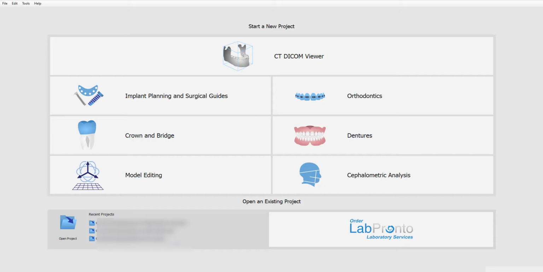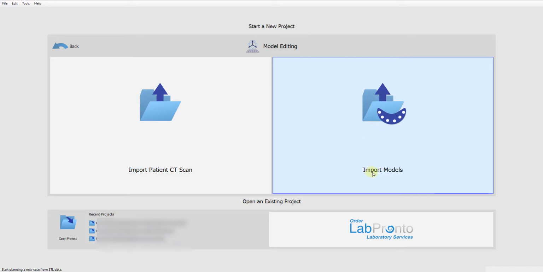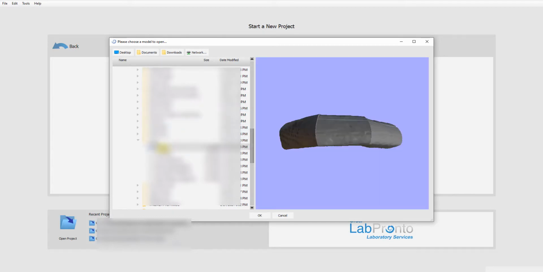This is the Blue Sky Plan software, and when you first open it, you get to this screen. At the bottom left, we want to choose this model editing and click that. Then on this next screen, go over to the right to import models. The models we're going to import are from the virtual surgical planning session. These are the digital STL files sent to you.